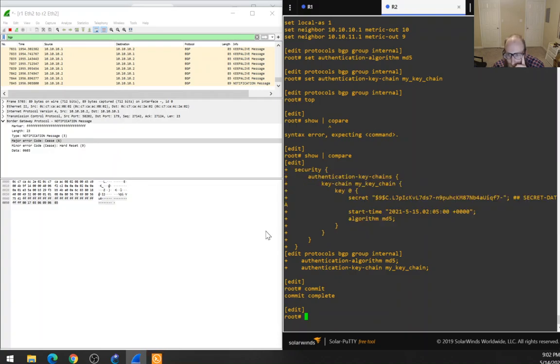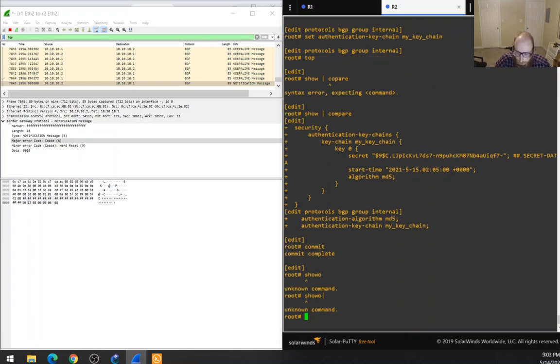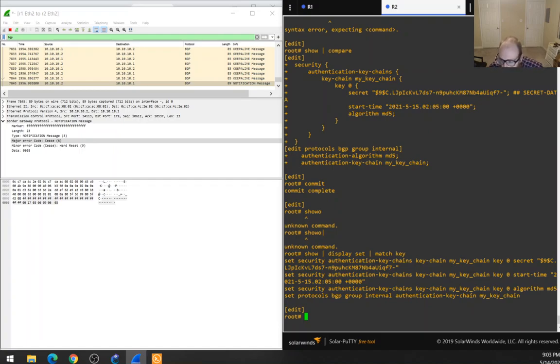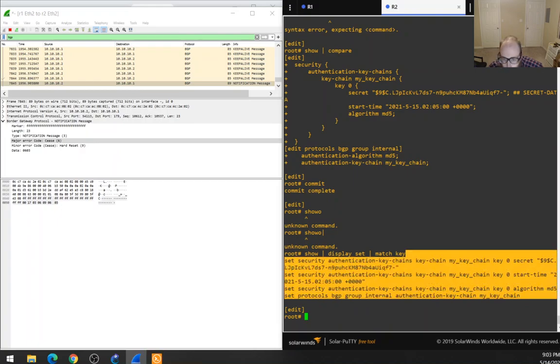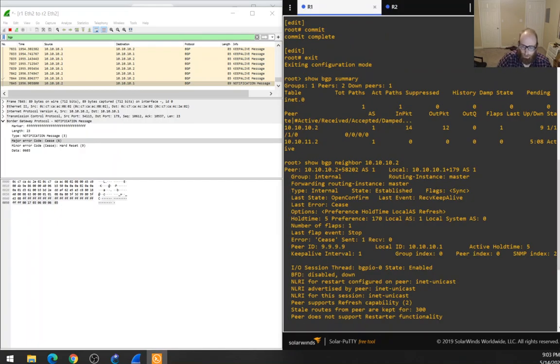So just for a quick review again. Oh, and we can see we've got a notification message because we don't have a keychain set up on the other side. So you know what? Let's do that. We're gonna do run, show pipe display set pipe match key. Okay, and now we've got everything here. So let's set it up on the other side and have that come back up.